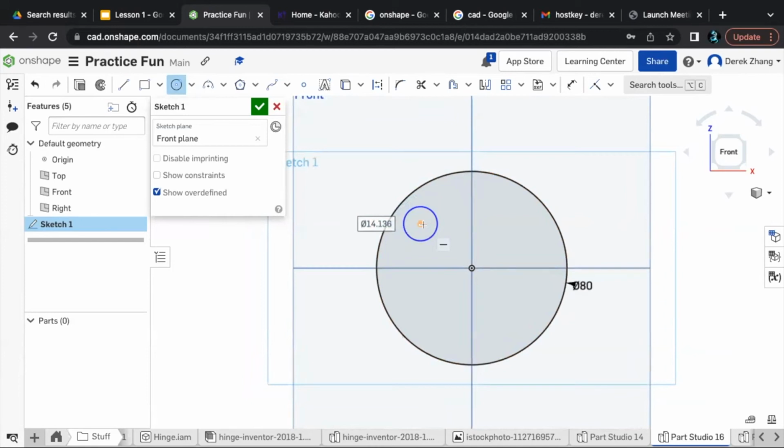So right now it should just be a blue circle. It doesn't have any dimensions. It doesn't really matter where it is as long as it's somewhat in the circle. Everyone have one? All right, if you don't have one, just raise your hand.